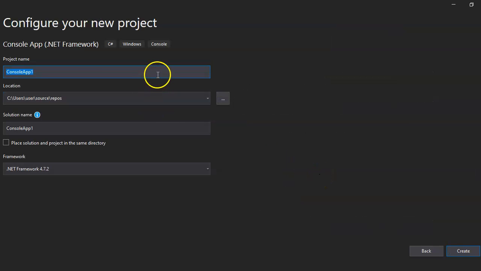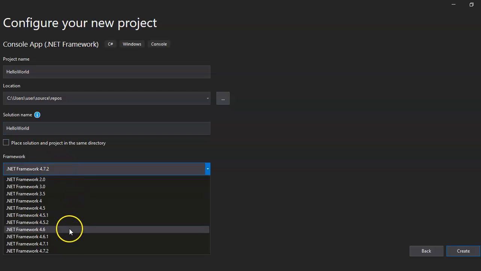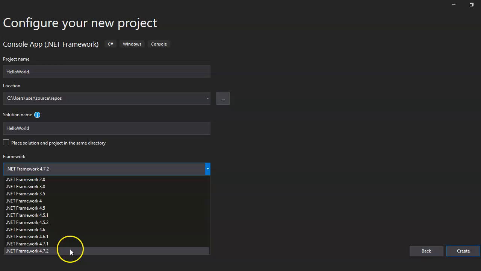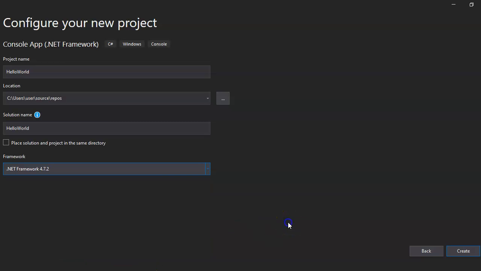We're going to give our project a name. We're going to call it Hello World. For the location, this is where all the files associated with the application are going to be stored. We're going to keep it at the default location. The solution name, we'll keep it the same. And for the framework, we just want the latest framework that's available, which is already pre-selected. So we're going to leave that the same. Then we're going to go down to the bottom right-hand corner and hit create.